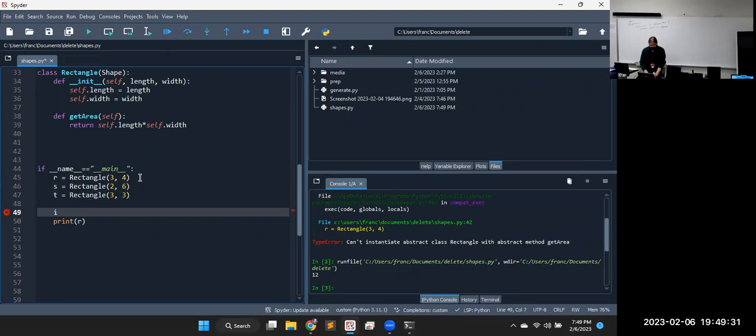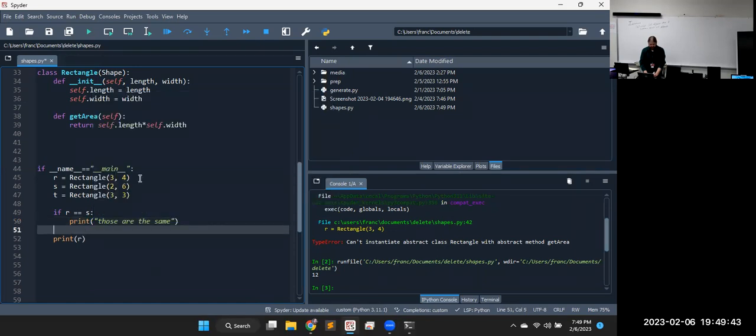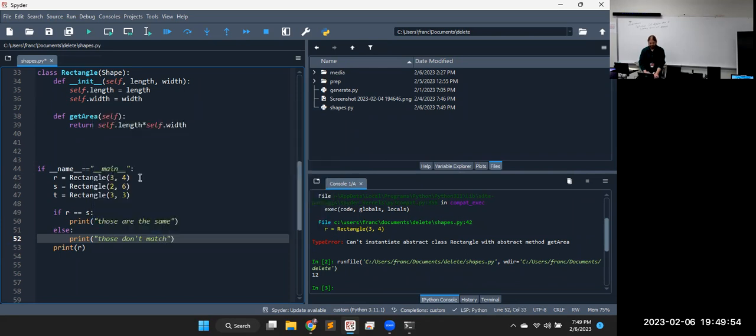If R is equal to S, print those are the same. Otherwise, print don't match. So we can do that comparison with that equals, right?